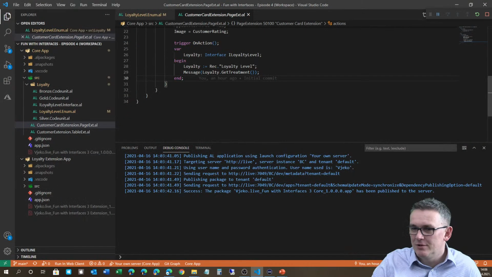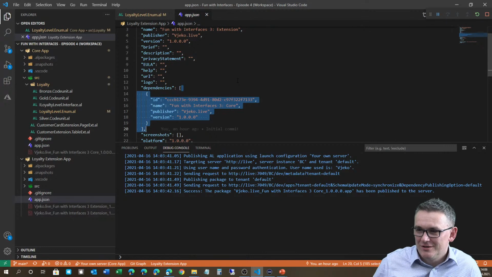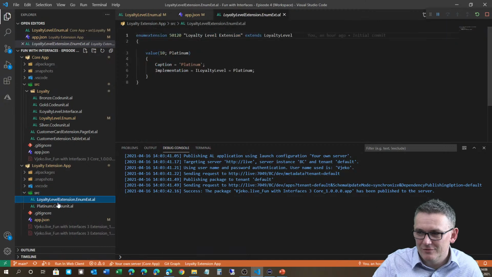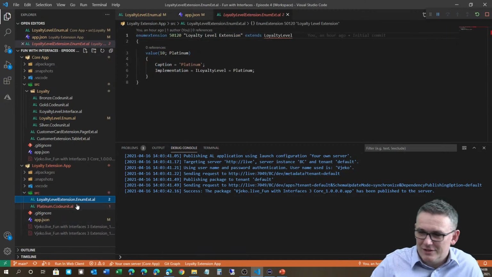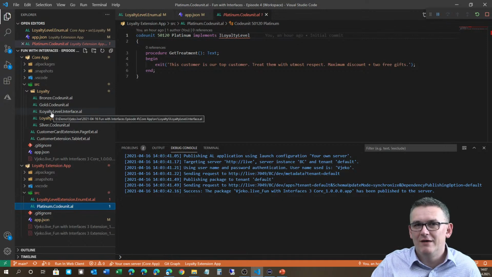All of this is as you have already been familiar with, except that now I want to extend this. So what I have here is my loyalty extension app. Let's just take a look. I have my loyalty extension app, which extends my loyalty. I want to have a platinum level or diamond level.